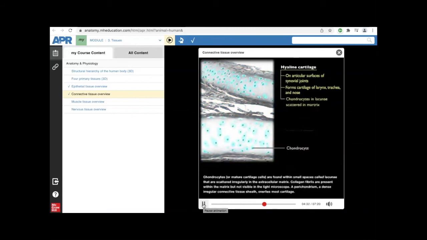Chondrocytes, or mature cartilage cells, are found within small spaces called lacunae that are scattered irregularly in the extracellular matrix. Collagen fibrils are present within the matrix, but not visible in the light microscope. A perichondrium, a dense, irregular connective tissue sheath, overlies most cartilage.